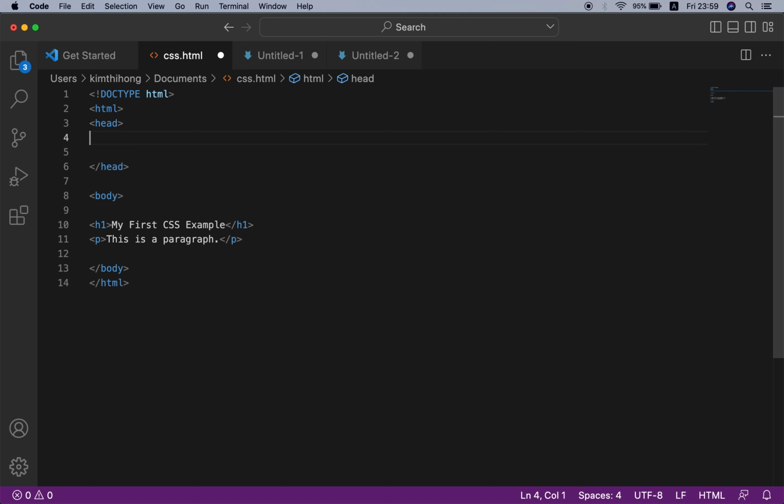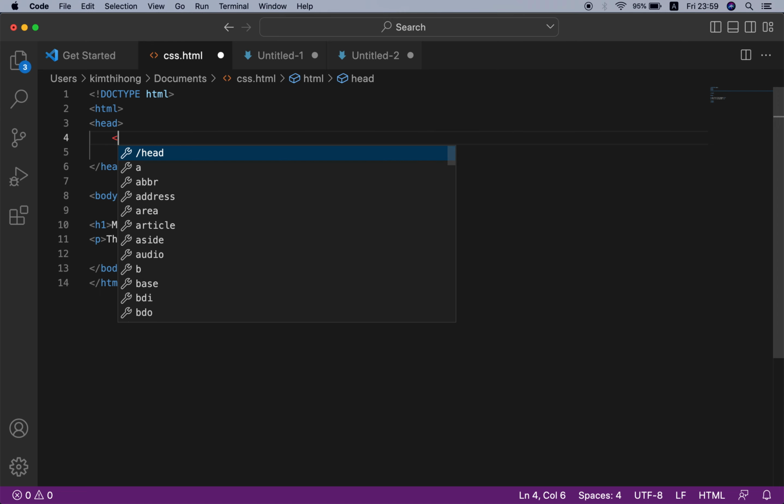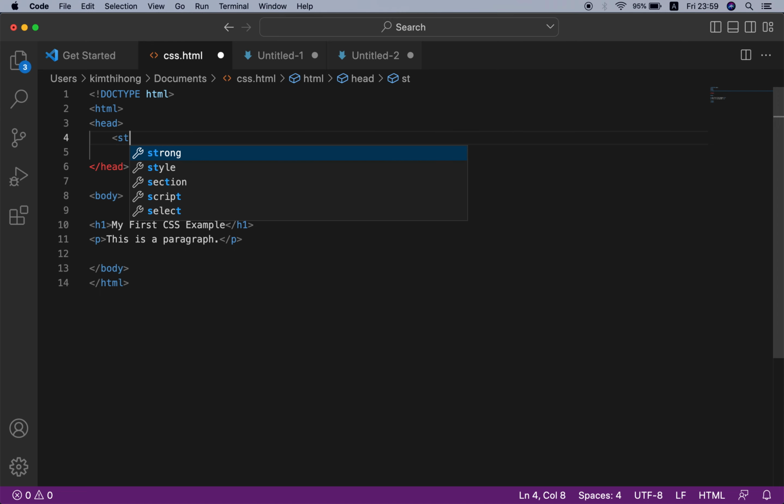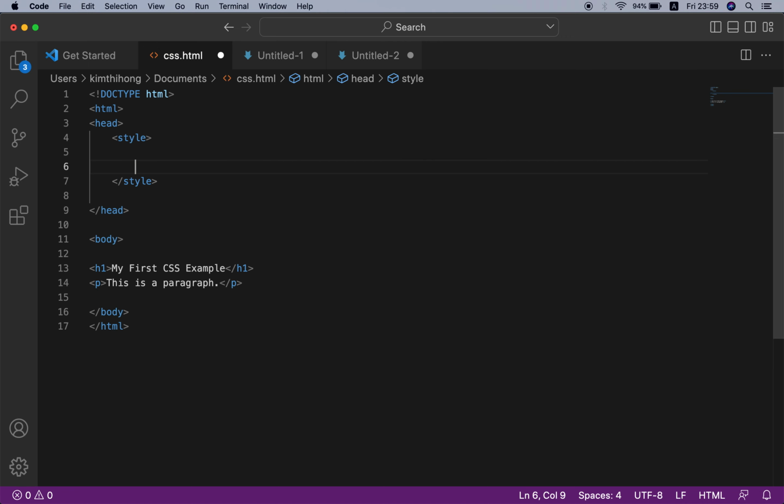In the head block, we need to declare the style. Inside the style block, we will declare CSS properties. For example, we would like to change the color of the heading 1. So we type h1 and a curly brace.